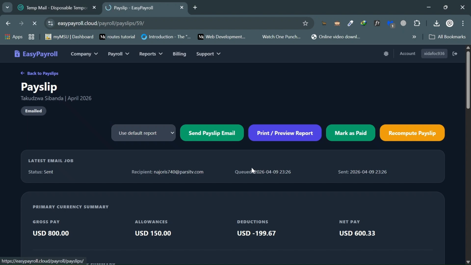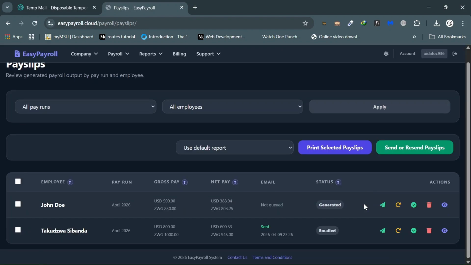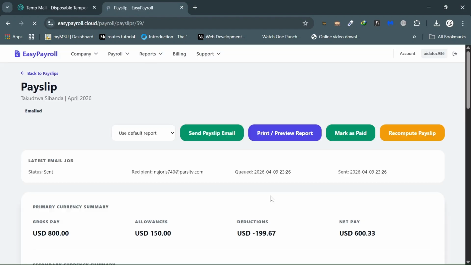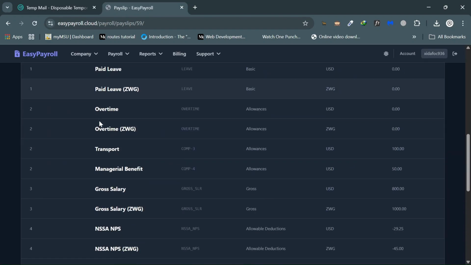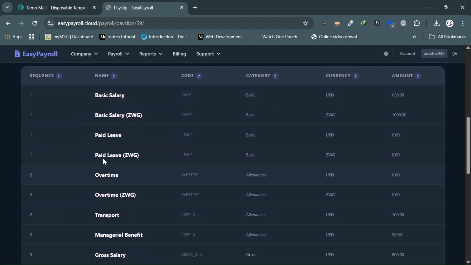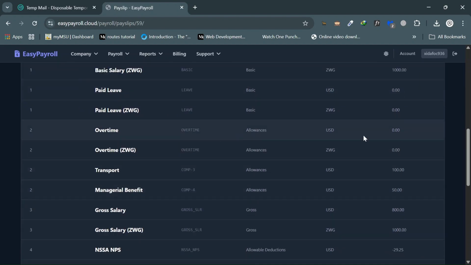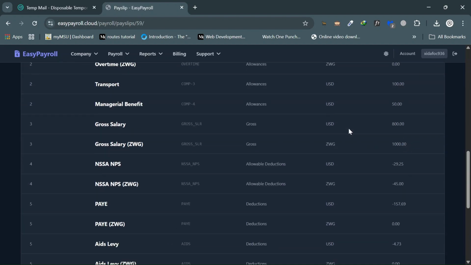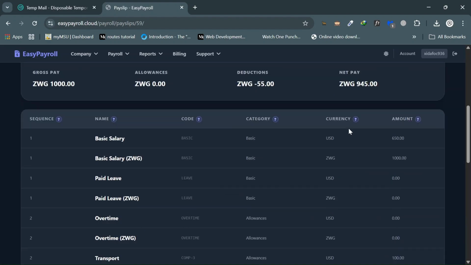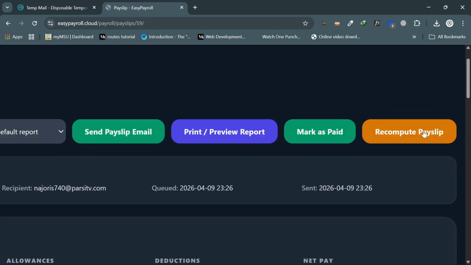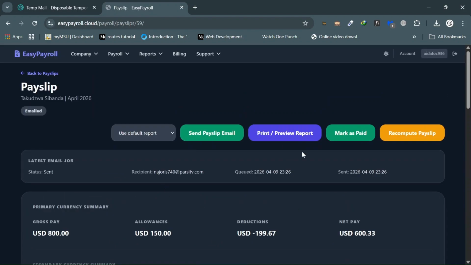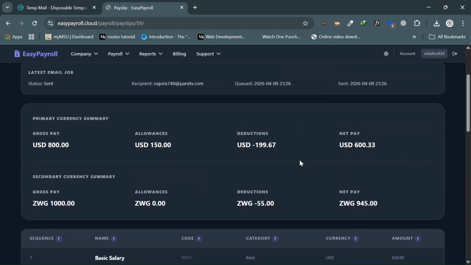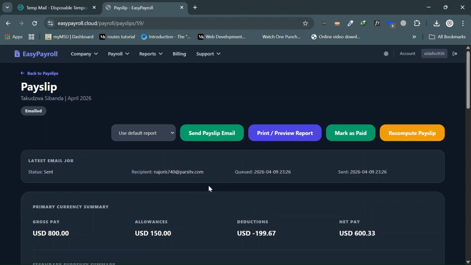You have the option, if there are mistakes in the payroll, maybe we didn't want to put transport allowance for Takudzwa here for this period, right? Or maybe Takudzwa had some overtime that we forgot to add here. So we can actually edit that, and once we do, we can also click recompute payslip. This will just recompute the payslip so that it picks up the new information that you have added. Great. So that's how you run your payroll. It's as simple as that.